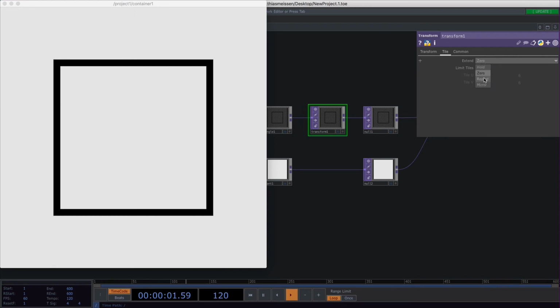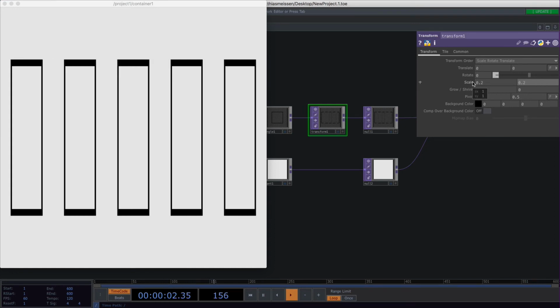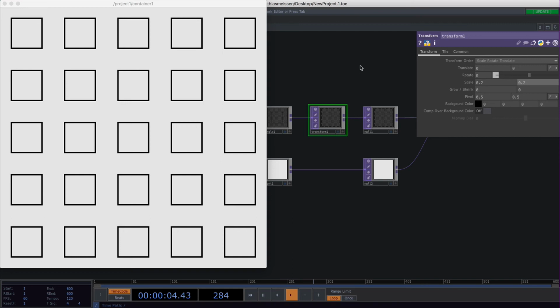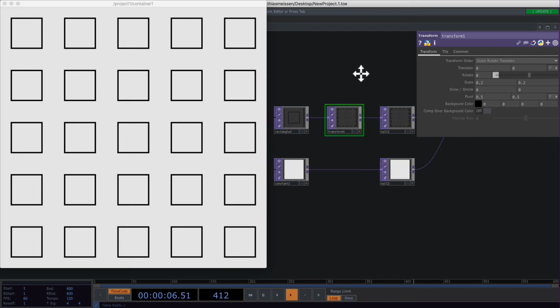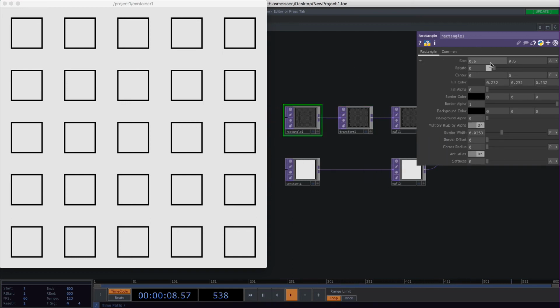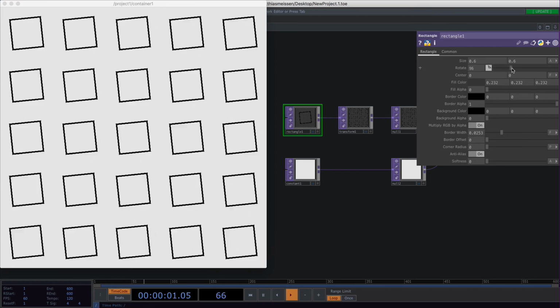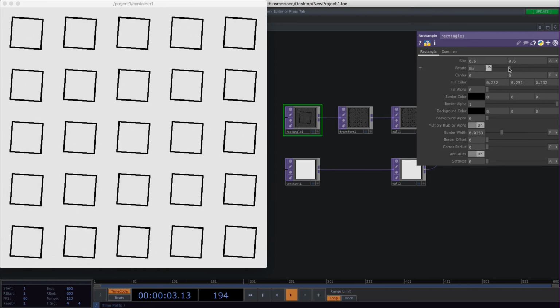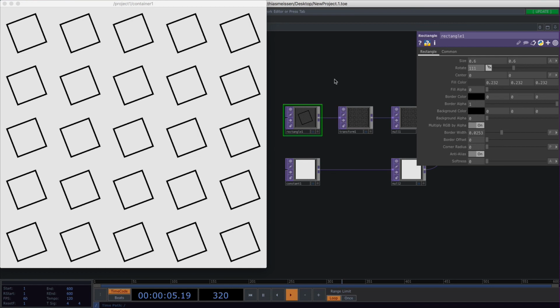And if we set this to repeat, for example, nothing will happen because you first have to scale your input down, for example, to 0.2 by 0.2. And now you're getting a pattern. And that's pretty cool. If you now would, for example, rotate it, everything would rotate the exact same way. Yeah, you can do all sort of fun stuff.